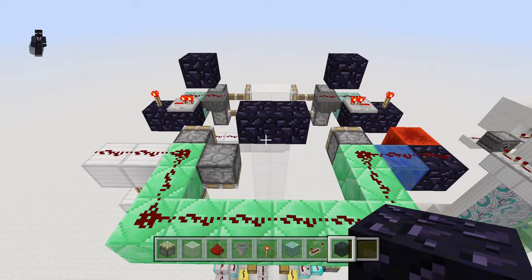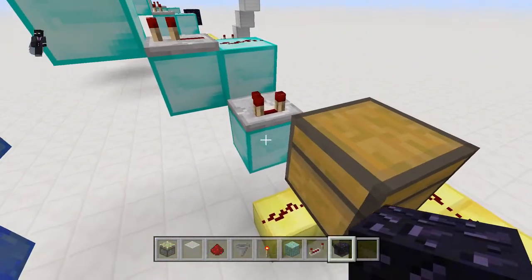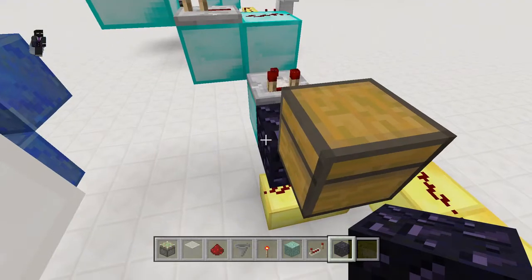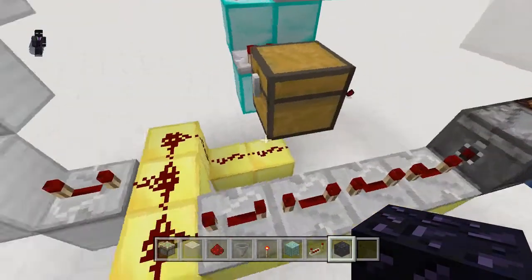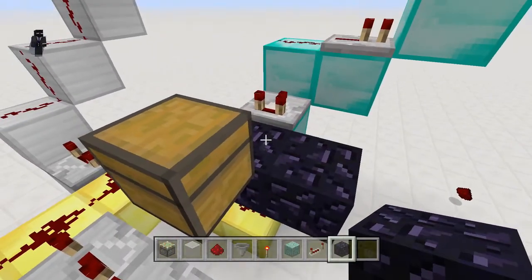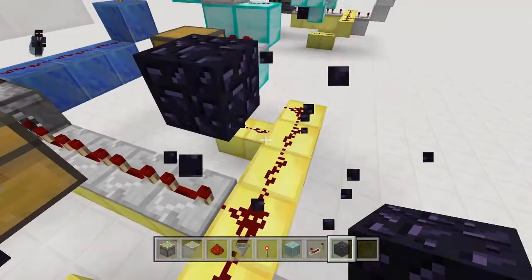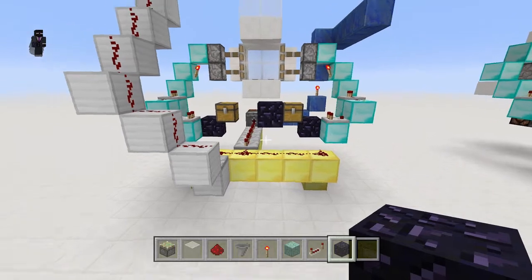Then for our immovable blocks down the bottom, we just want to go down here, and we're going to have some obsidian here, or any immovable block here, kind of diagonal from the block the comparator is on. We're going to do the same for the other side, and then we're going to have a block right here, 1 up and out from the redstone, and these are our immovable blocks.